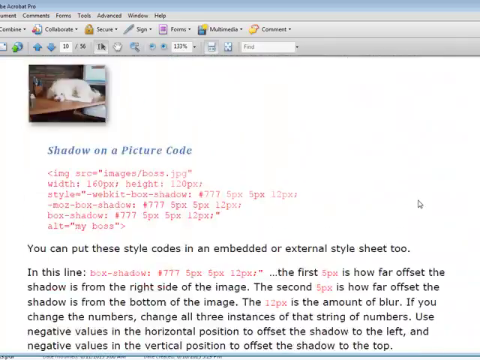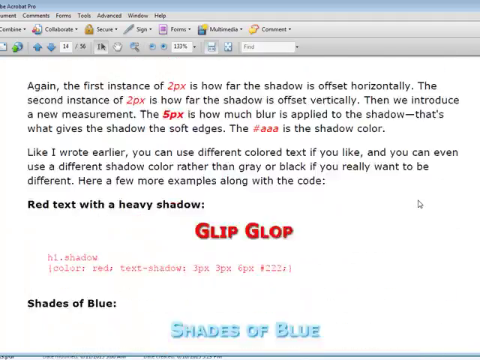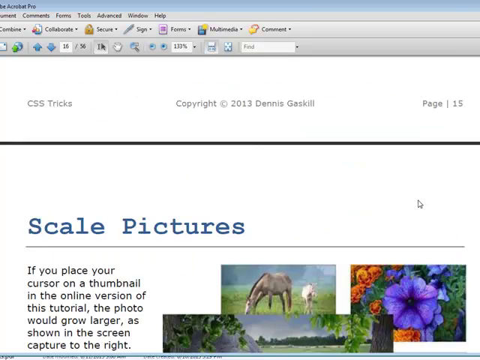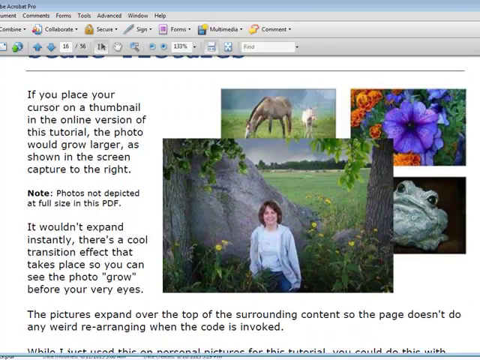And there's Shadow World. There shows you different ways of using shadows. This one's pretty neat. This is scaling an image. You can have thumbnails on a page, and if a person puts their cursor on the image, it will grow, transform right in front of their eyes into a bigger image. It's useful for like screenshots for software programs, or you might do it with testimonials.